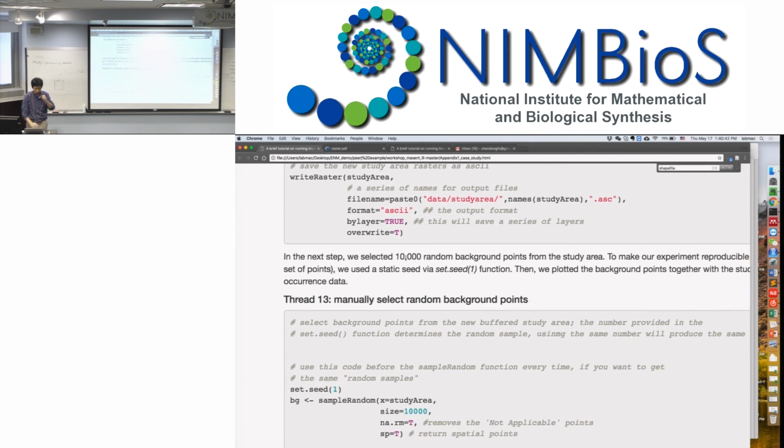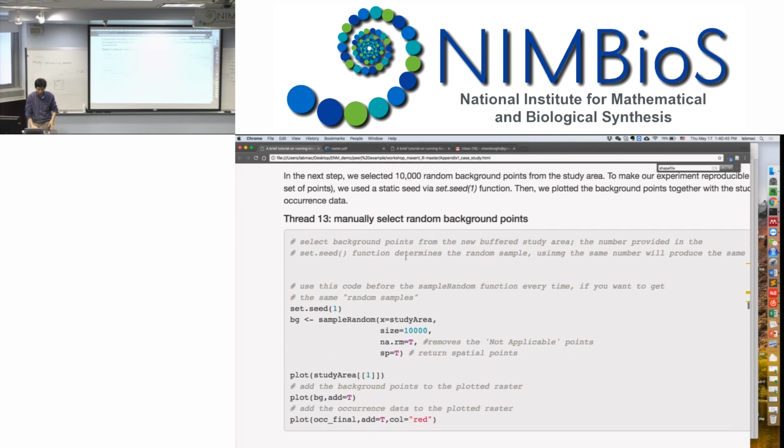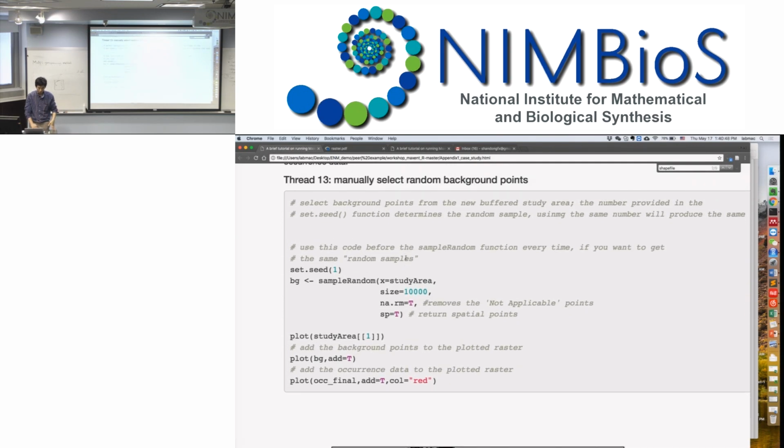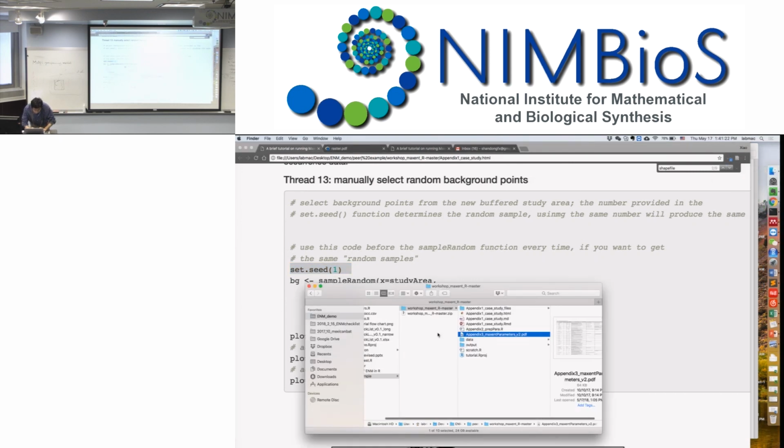Okay, now we have got our cropped raster layers. And the next step is going to be selecting points. Here my example is showing how to draw random samples from this already defined study area. And before I do that, I fixed my random seed. So I use 1. This means next time if I do this again, I'm going to get the exact same sample. And this is important because it will keep your research reproducible. I don't know if you noticed this when you're using the Maxent.